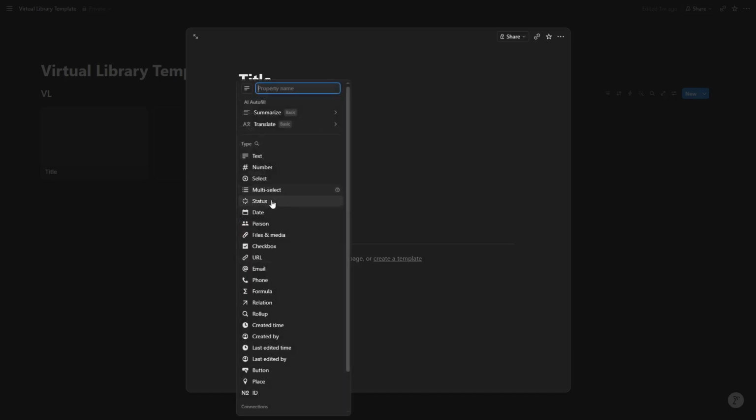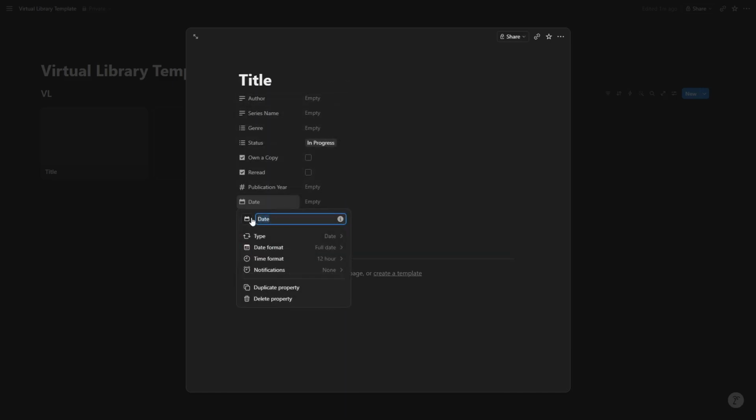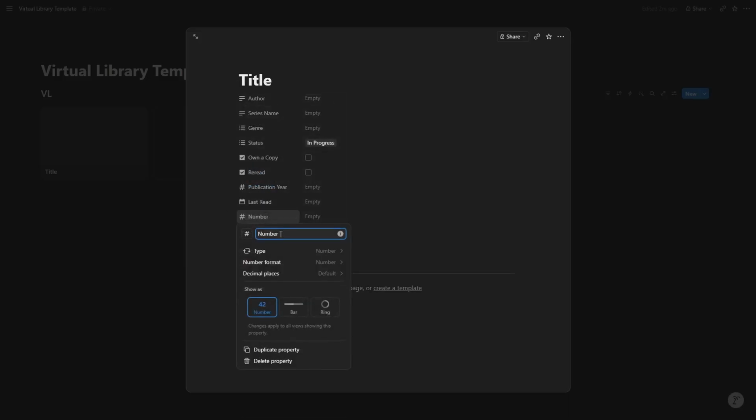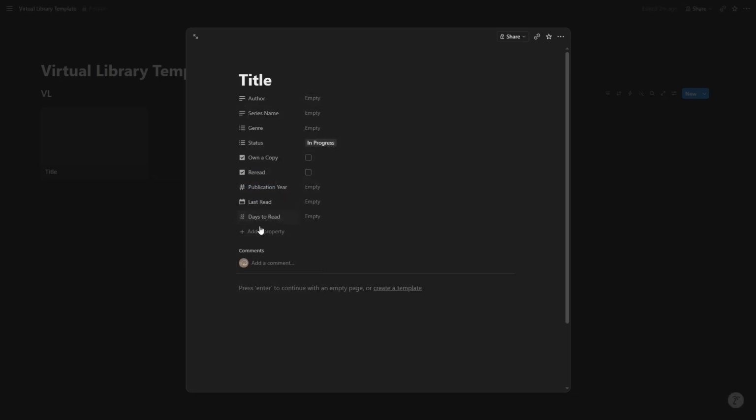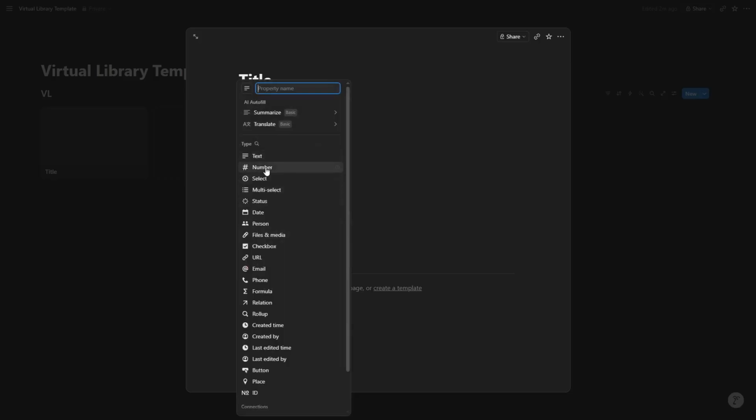Again, any of these things that I add, you don't have to, you can get rid of them. The date, you could make this the date that it was published, but I put it as the date last read. So when did I finish the book? The first number here is how many days it took me to read. Again, if you don't want to keep this information, you don't have to.